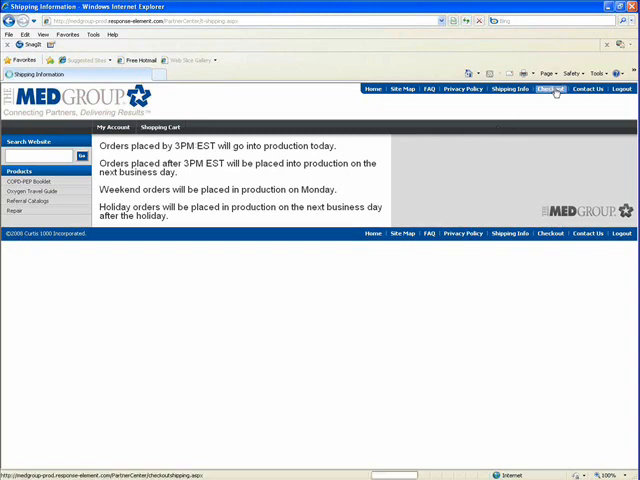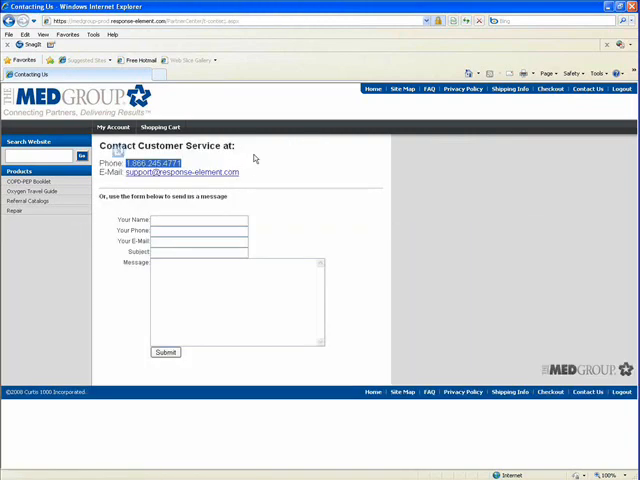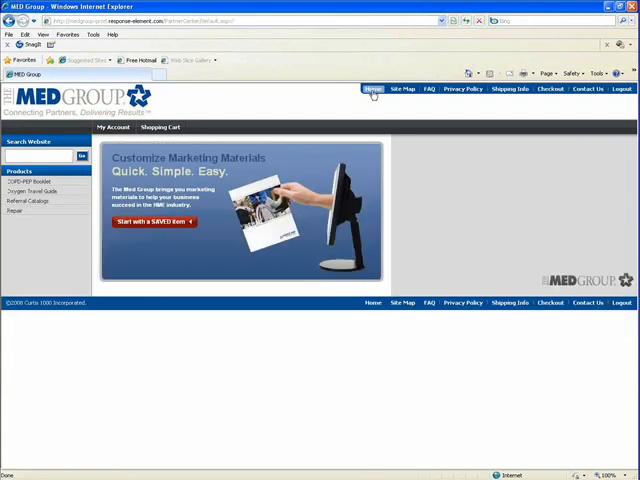You can also view your shopping cart from this area here. We also have a Contact Us feature here. We have a phone number, so if you have questions about where your order is at, or when it's going to go into production, you can go ahead and call that number there. You can also send an email to this email address here. Let's go ahead and go back home.